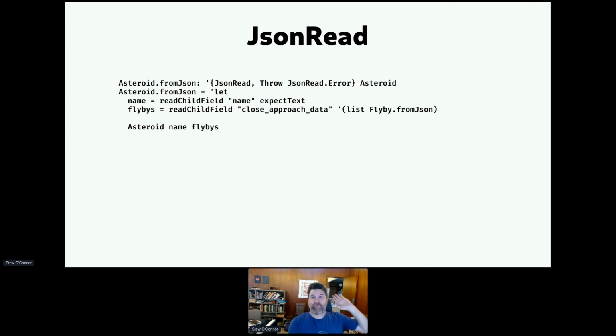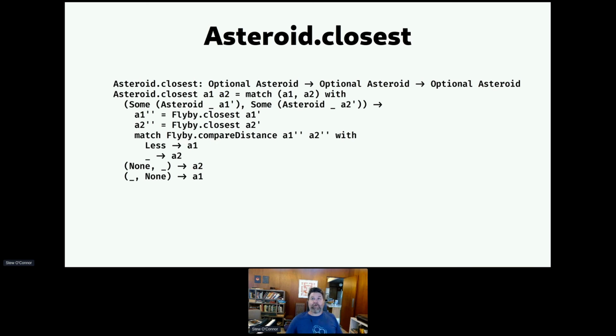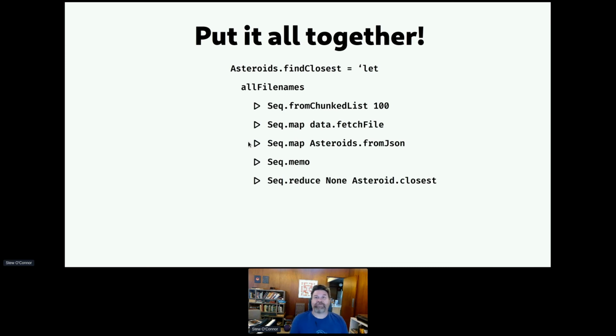All right. So we parsed all the JSON. We decided our goal was to go and find the closest asteroid, right? So we're going to need a little reduce function that can compare two asteroids. Here you go. This is going to go through and look at all the flybys, find out which the closest flyby is for a given asteroid, and then compare the two asteroids just by comparing floats. That's simple enough, right? So at this point, we're kind of ready to put our job together, right? So let's put it all together.